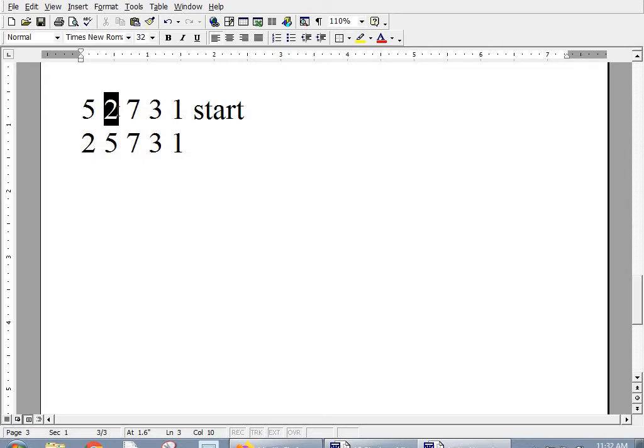So that was when we were looking at the 2. And maybe I'll underline the one we're looking at for each one. Right here, we're looking at the 7. And we go back. Should 7 go before the 5? No. Should 7 go before the 2? No. So after a second pass of this sort, it looks like this.